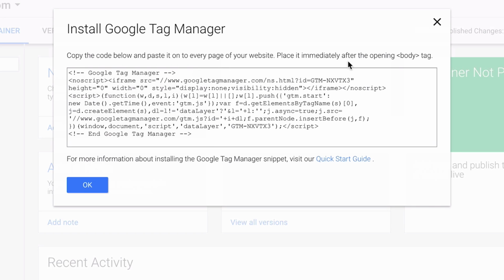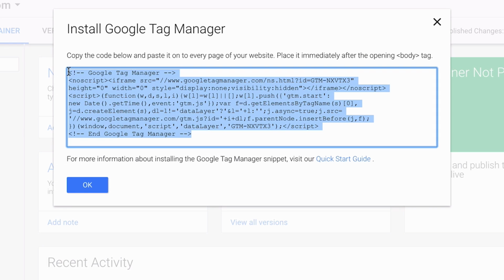Now the instructions say that you should place the actual code beneath the opening body tag. So it requires to make an actual code change on your website and implement this into your HTML on your website. So for most bigger sites, you would take the snippet and copy it over to an email to send to your developer in order for him to install it. But make sure to give him the instructions to place this beneath the opening body tag.